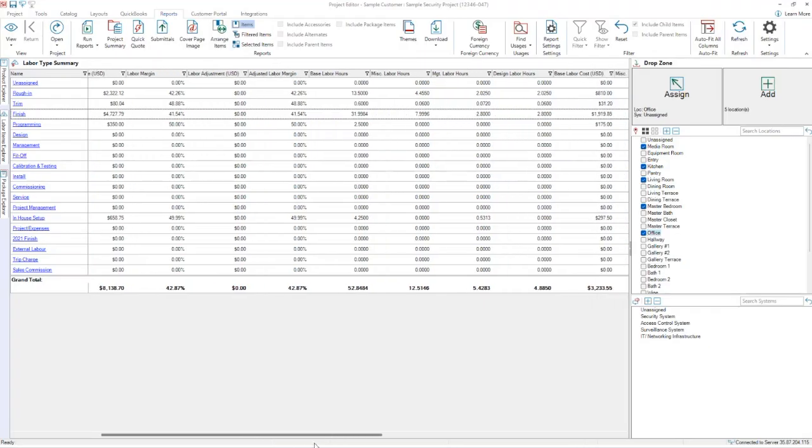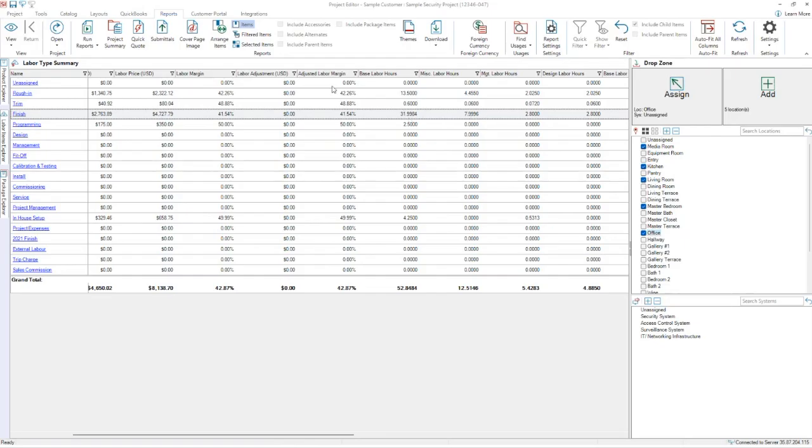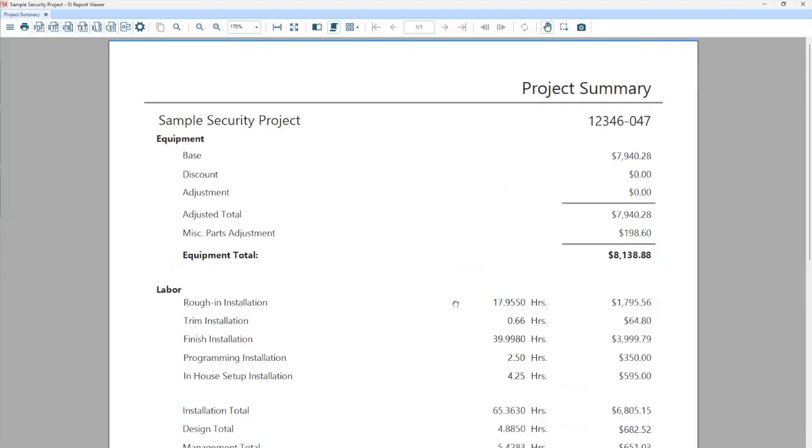So if we were going to try to adjust our schedule for this labor type, I really need to have base and miscellaneous. And I find that usually the easiest way to get that is just to run that project summary report. It just takes a few seconds usually. So again, look at that. Our finish is now at 39.99. So basically 40 hours. It's 2.5 days on site for two technicians. Maybe that's a great number. I think I'll stick with that. But if we wanted to adjust it further, we can continue to manipulate our labor difficulty or adjust our miscellaneous to get the numbers we want.